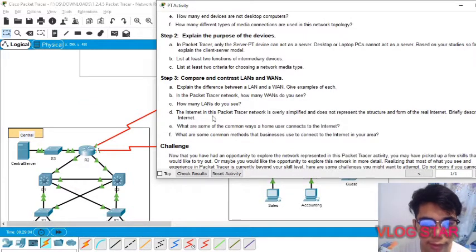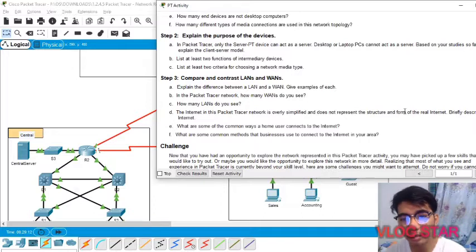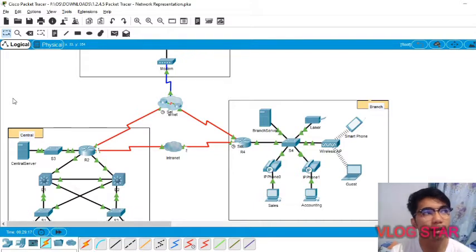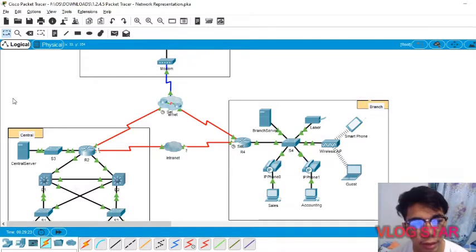The internet in this packet tracer network is overly simplified and does not represent the structure and form of the real internet. Briefly describe the internet. The internet is what we always use, where the information is all coming from. The internet has a huge contribution for us because it greatly expands our information and the things that we learn, because of the things that it stores in its servers.